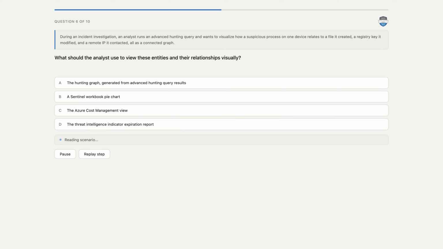Question 6. Scenario: during an incident investigation, an analyst runs an advanced hunting query and wants to visualize how a suspicious process on one device relates to a file it created, a registry key it modified, and a remote IP it contacted, all as a connected graph. The question is, what should the analyst use to view these entities and their relationships visually?